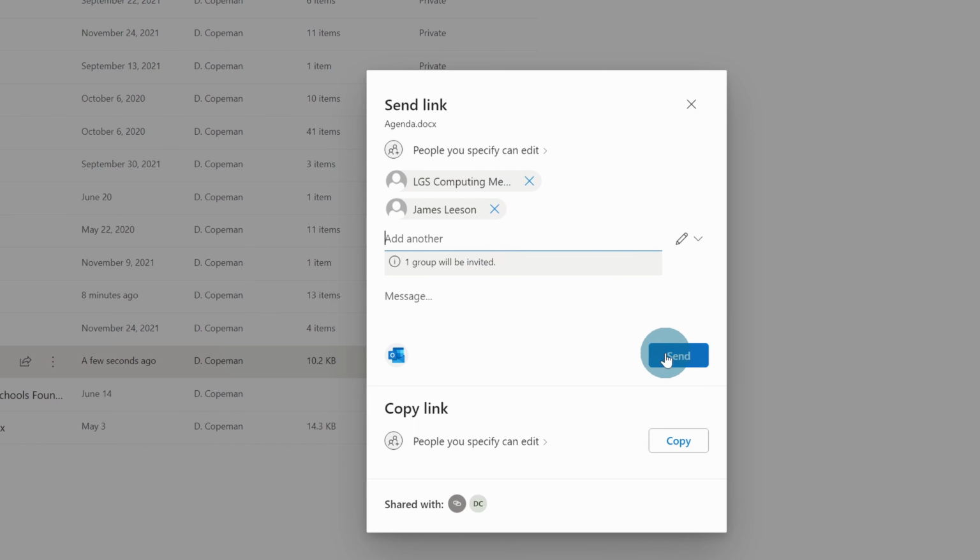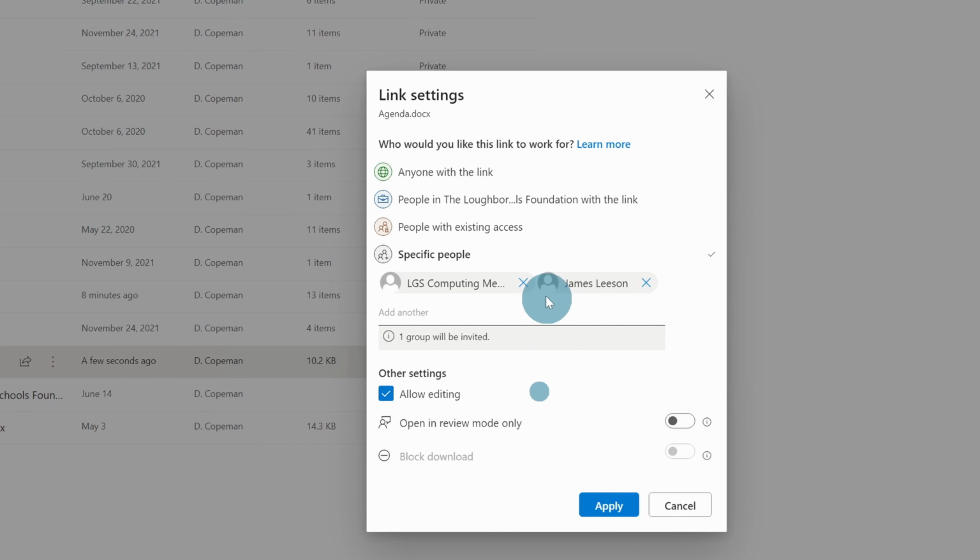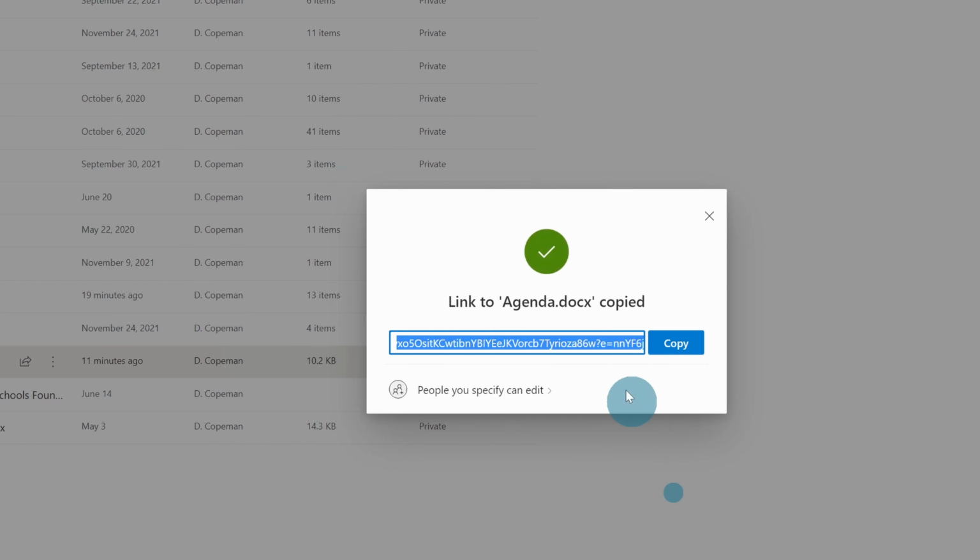And when I do this and I press send, that's absolutely fine, and that's sending an email, and I can write a message here, and that link will only be accessible by those people. I can also do the copy link there as well, but it's only the people here that it would work for.